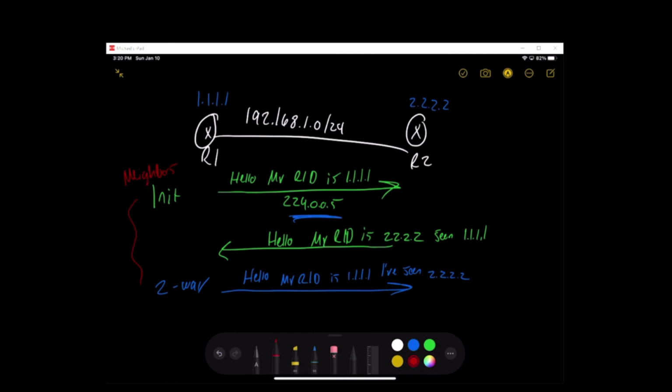Now, if we wanted to take things even further and exchange topology information, we would have to become what's known as fully adjacent, which means that we both see the topology the same way between each other, and we have exchanged routes and already run the shortest path first algorithm. So if we wanted to become fully adjacent, does anyone know what the next step is for the OSPF state machine if we wanted to form an adjacency?